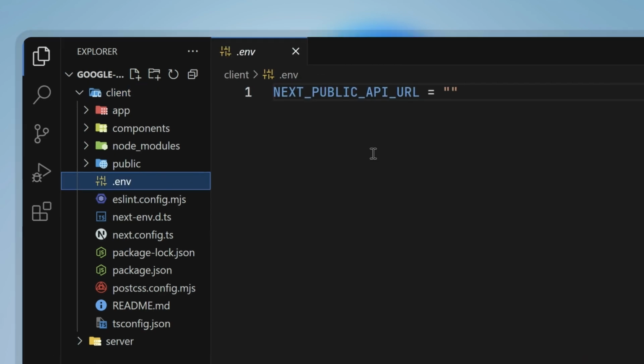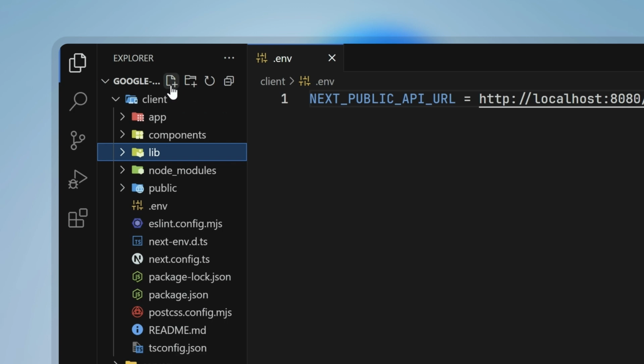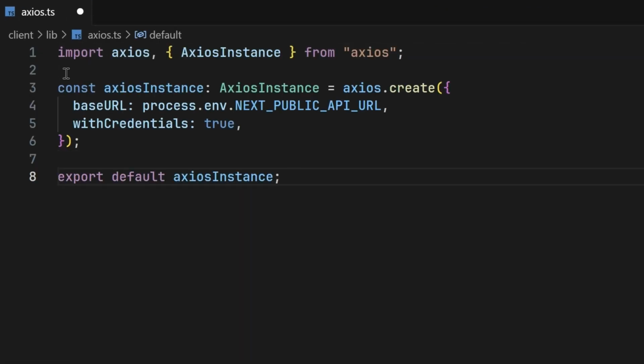Now let's configure this API on the client side. First, define the API URL in the .env file. Next, create a lib folder and inside it an Axios file. Import Axios and initialize an Axios instance.